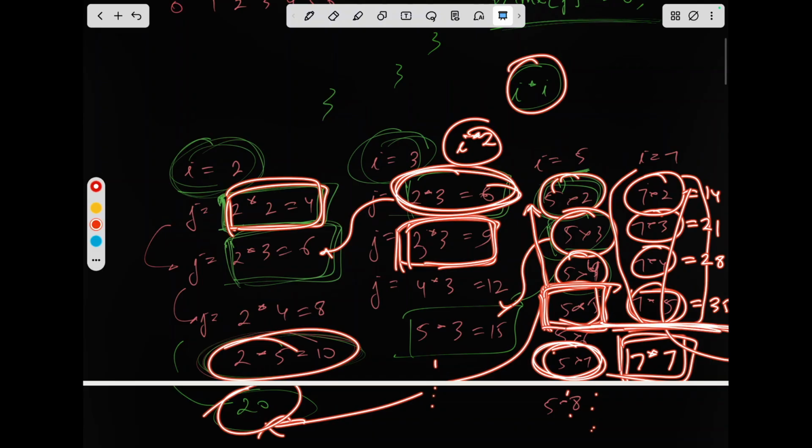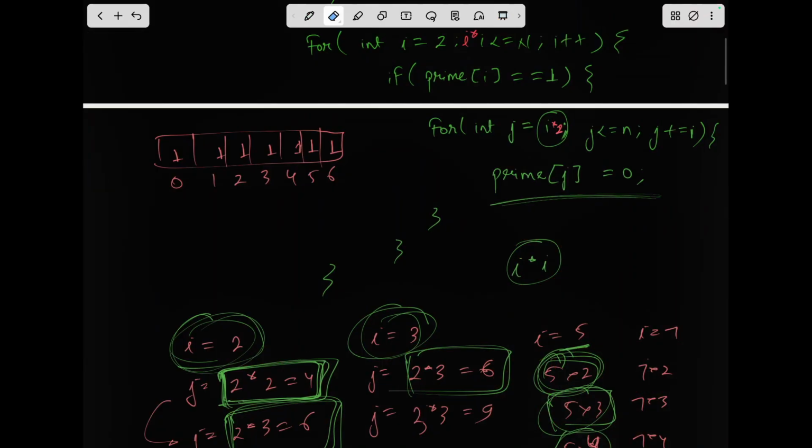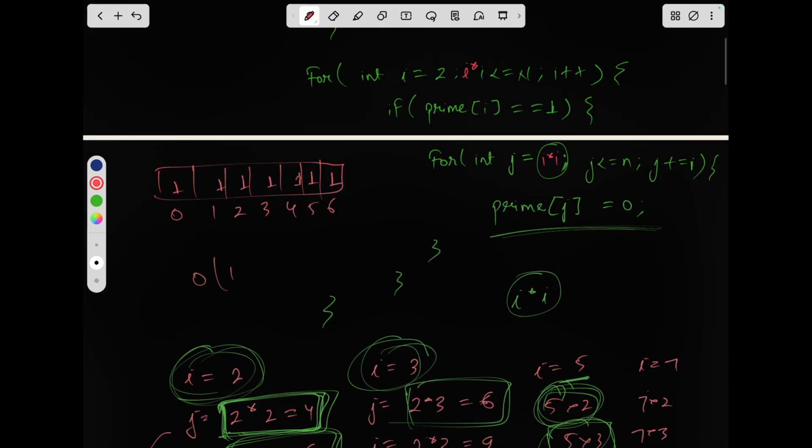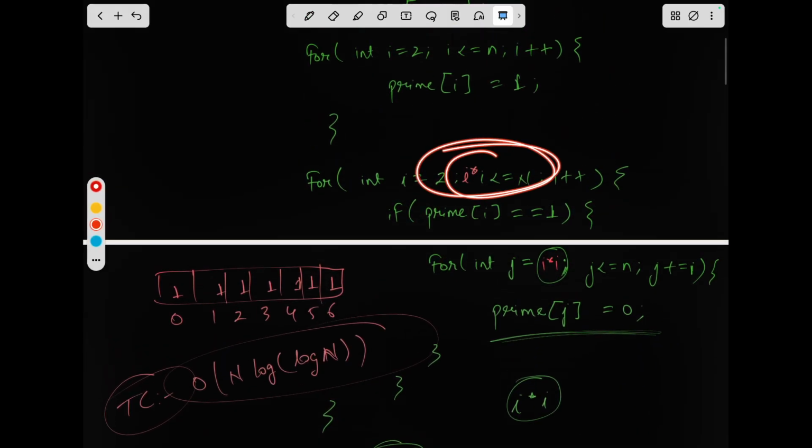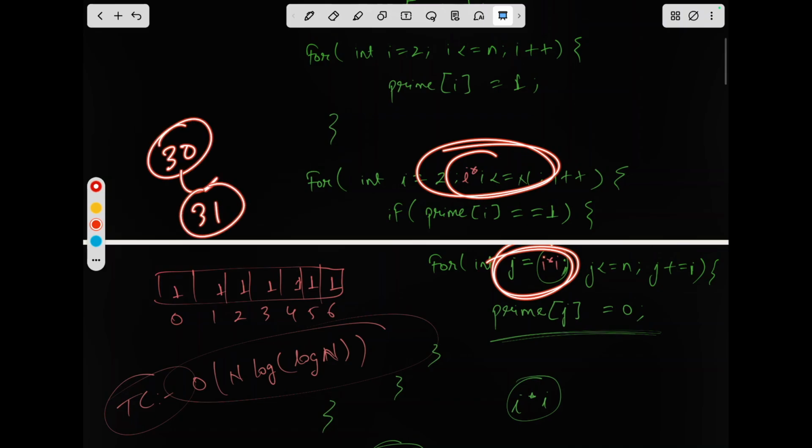So we don't have to start our loop from here. We can start the loop over here, which is i into i. So here we will make changes and do i into i. This is our final code with the time complexity of n log n. So we will go till root n and we will jump from i into i itself. Dry run it yourself on a bigger number, 30, 31 or 24, any number, and then you will be able to understand why we are doing this.